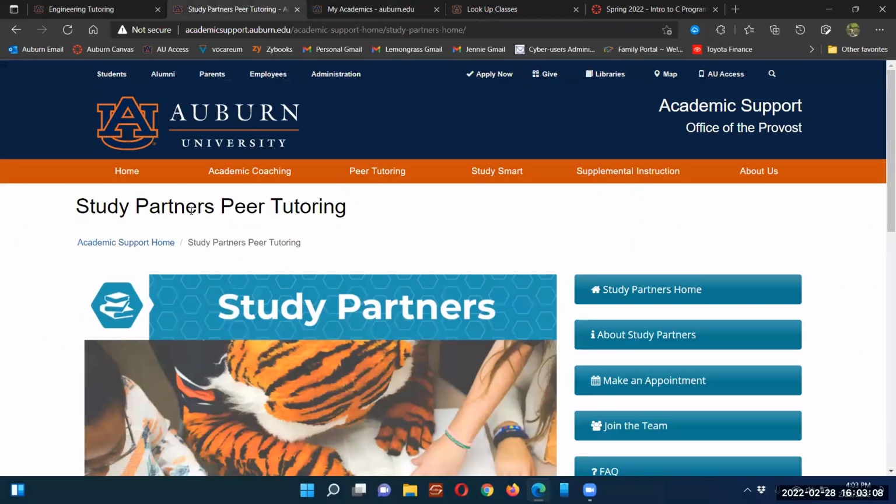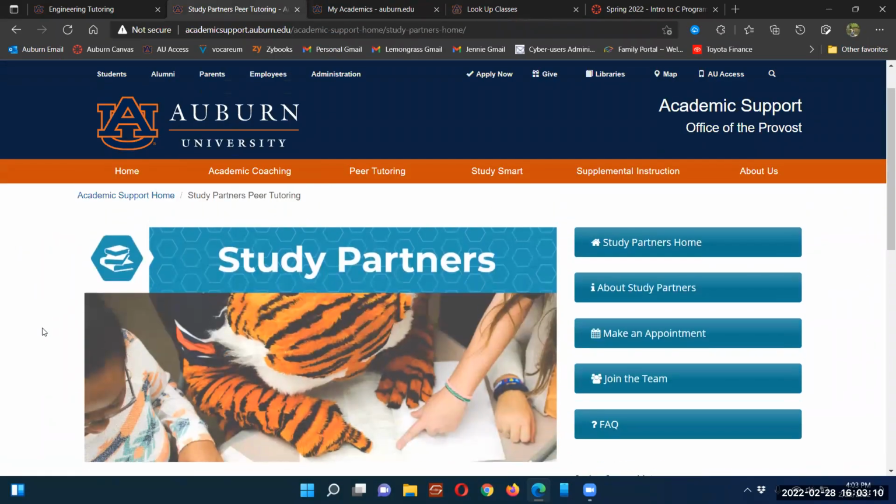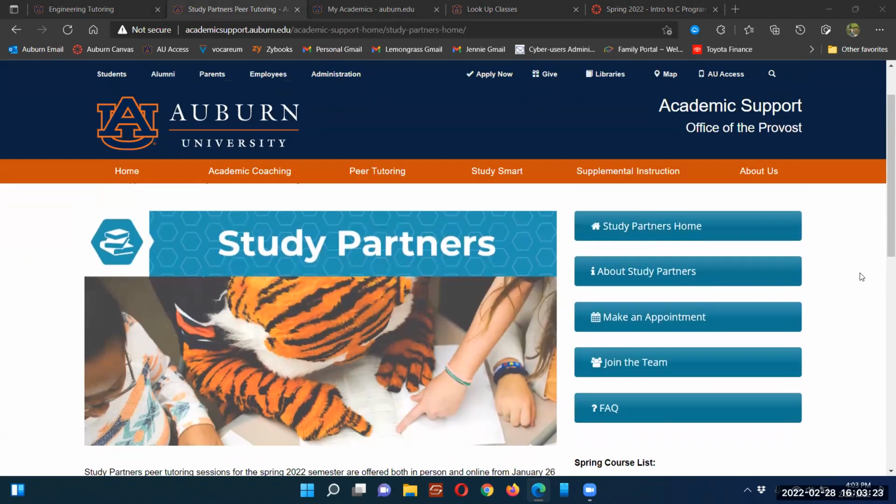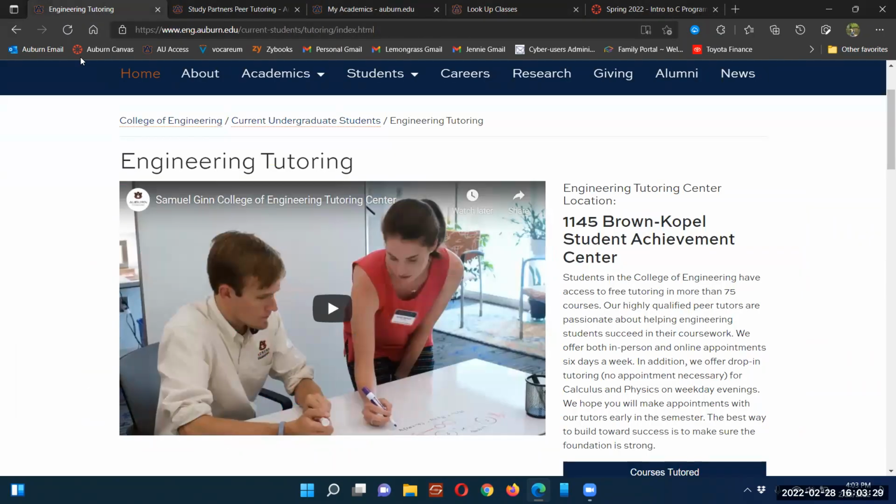Option number two, Auburn University in general, I think this is through the library, has something called study partners. And you can arrange to have someone tutor you. I don't think there's a charge for that. There are limited slots though, but you can sign up to have someone tutor you if you feel like that's what you need. And finally, the engineering department offers their own tutoring. I think they call it peer tutoring.